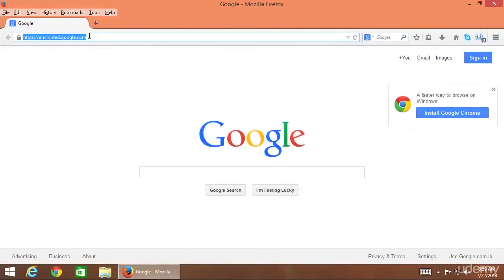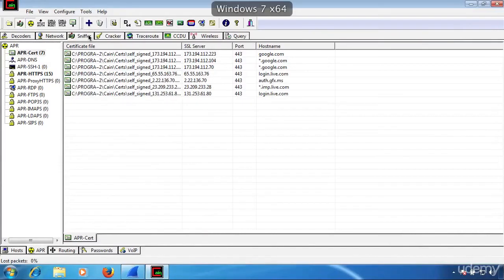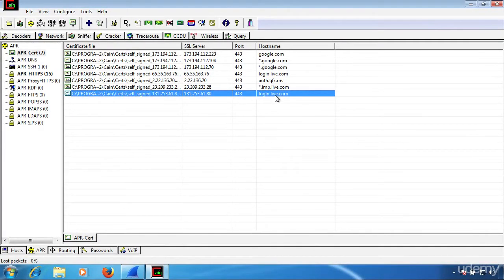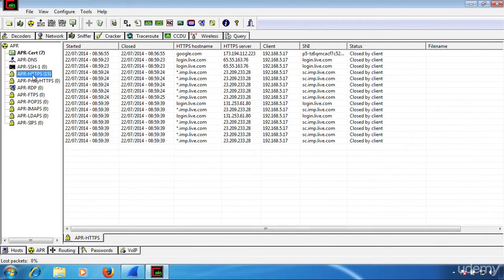So let's navigate back to Cain. We'll see here that we have captured the login live certificate. So let's go down to ARP HTTPS. We'll see here all the HTTPS sessions that were initiated. Now, just to let you know, if I have initiated any HTTP session, I will see it here as well. We can also check out RDP, FTPS, POP3S, IMAPS, LDAPS, and so on.